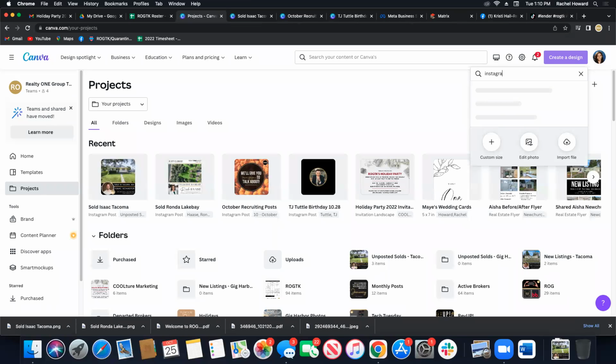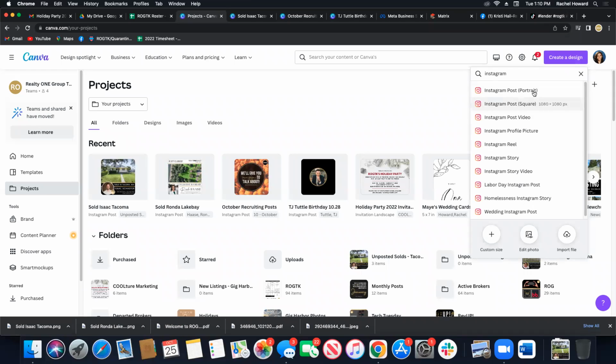But if you simply type in Instagram, it'll come up with Instagram portrait, square, all that good stuff. Usually, if it's just a standard post, you want to be using that Instagram post square format. You also have the option to fit it as a reel or a story.